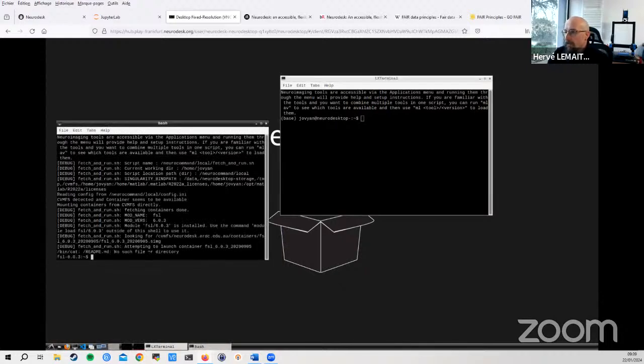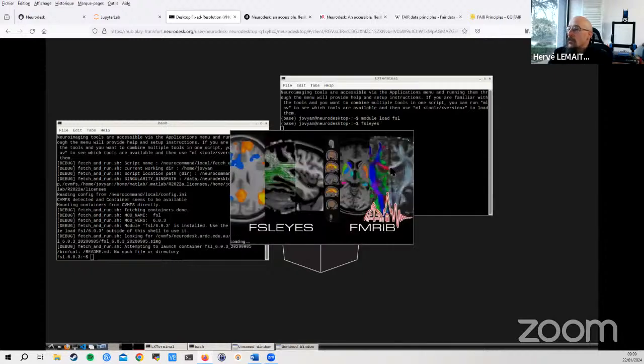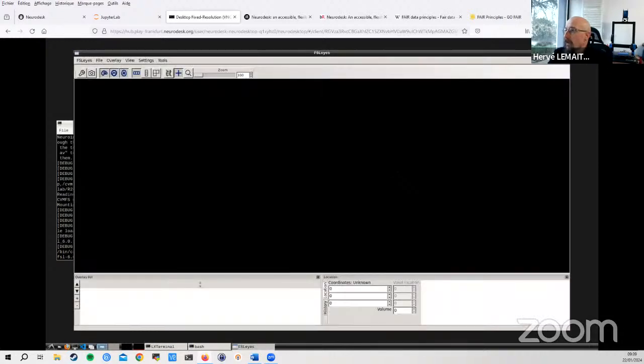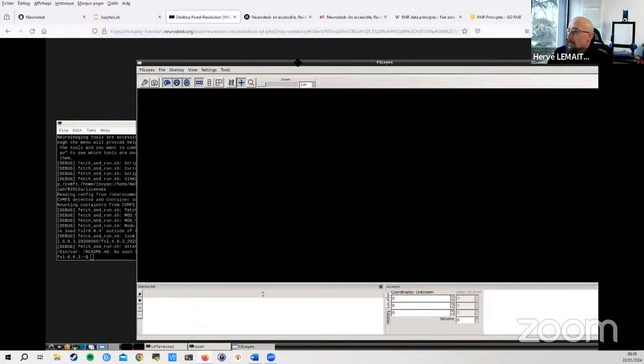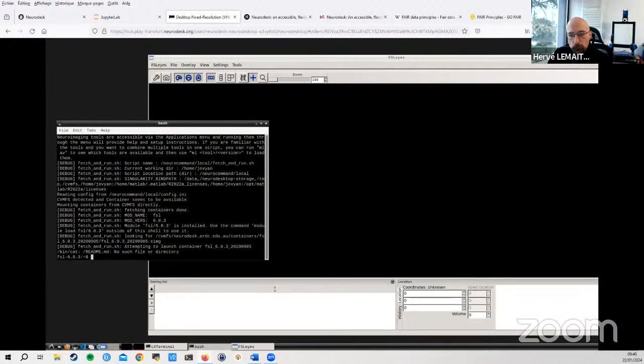Everything is running. The way it works is a little bit like in our lab: you want FSL, you type FSL, and you have it. If you want to open FSLeyes, you open it like that, and it should open. Okay, that is good. If you want data in it, I want to run a demo on that.